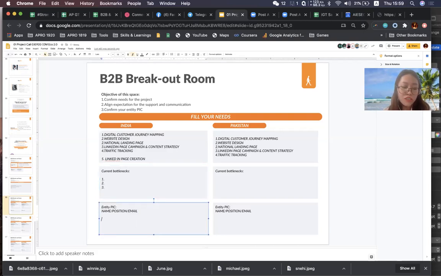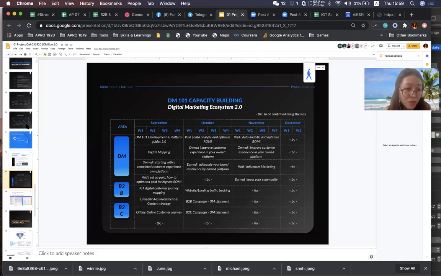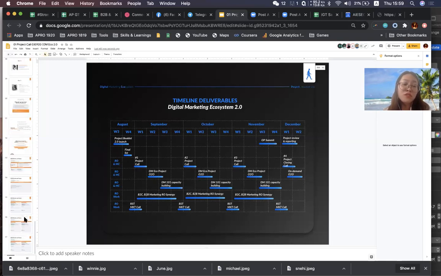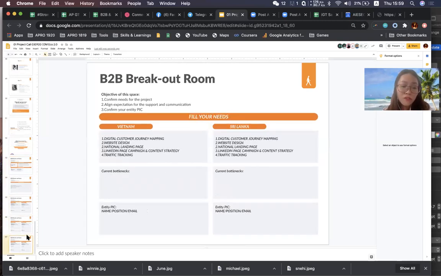In the end, I want you to give me your entity PIC. As we communicated before, we will have the project call, so this person will come to the project call. Of course, if you want to come, you can also come. This person will also receive our one-to-one support, and we will check this person's knowledge level of the capacity building: are they following our deliverables, call to actions, and attending our education spaces? If you are clear, then we can start to type down your needs.